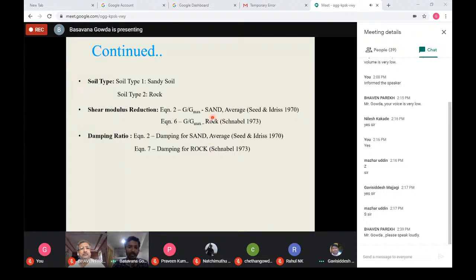And again, I refer to these two graphs. Equation 2 stands for this, and equation 6 stands for this. For the damping ratio, equation 2 will be this, and again, equation number 7 is this.